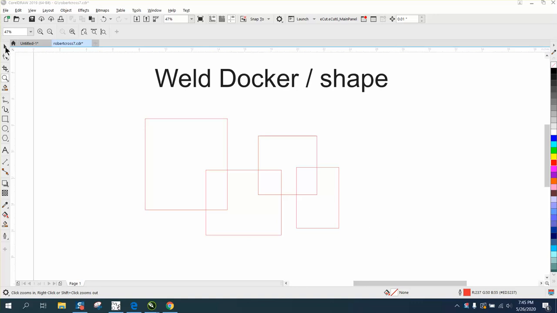Hi, it's me again with CorelDRAW Tips and Tricks, and today's video is about the Shape docker. I'm going to call it the Weld docker, but it's also the Shape docker.